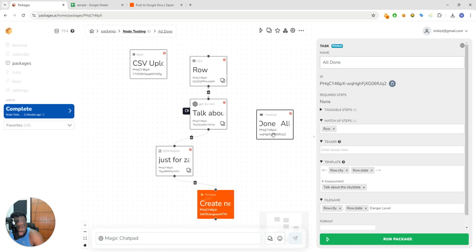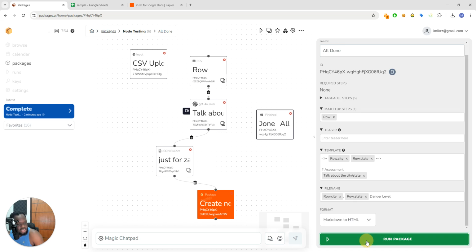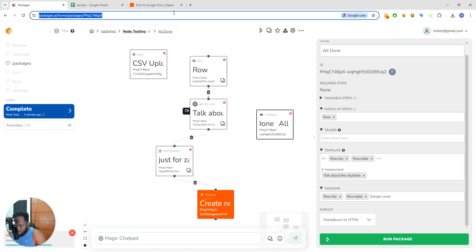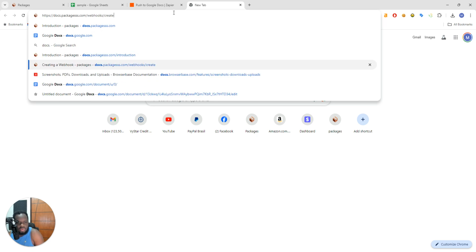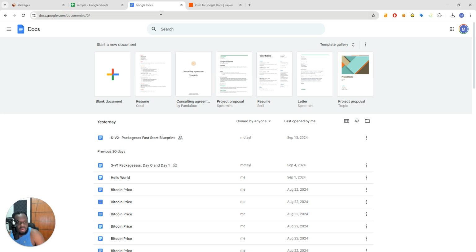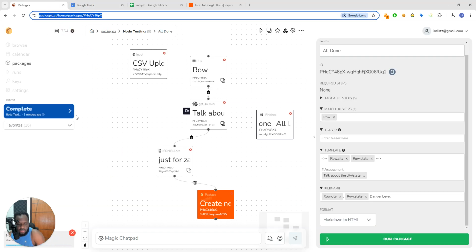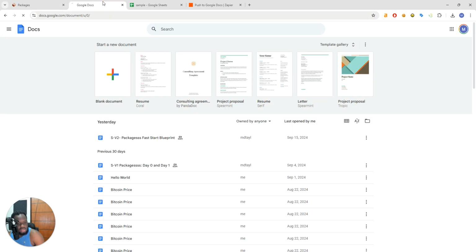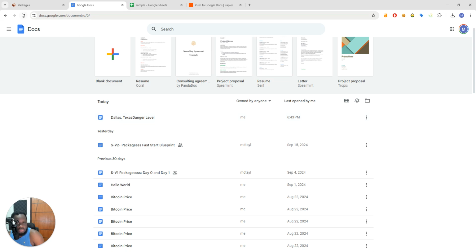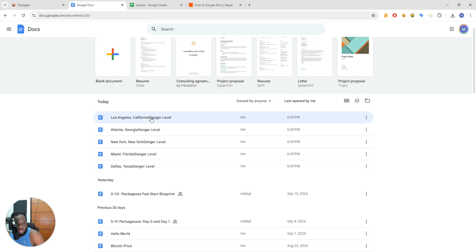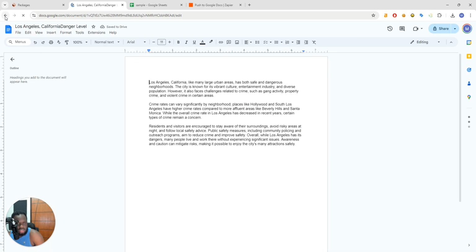So if we run this one more time, what we should get is, let me see, docs. Let's go to Google Docs and see what's going on here. Once this is done, we should have 5 new documents in Zapier. Let's let it run, let's refresh. I forgot to put a space there, but Dallas came in so far. Cool, so we've got all our documents and they're there.